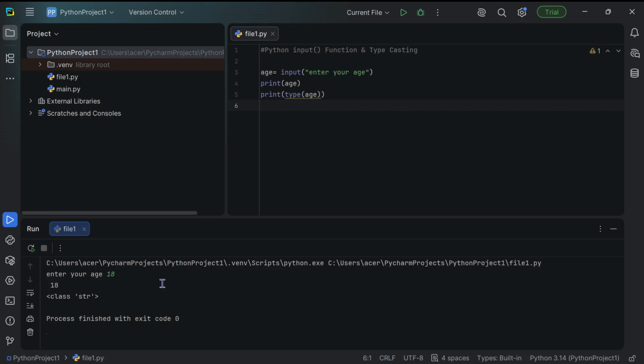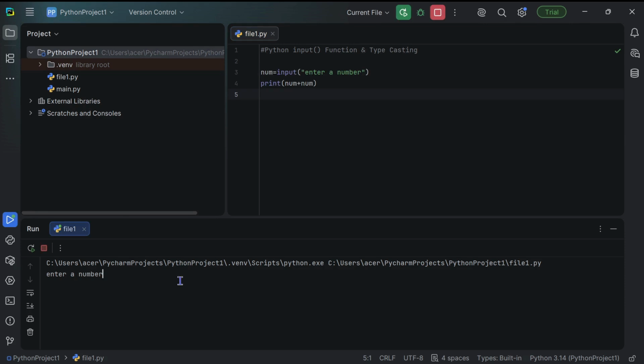This becomes a problem when we perform calculations. Let's take one example. If the user enters 10, the output will be 10, 10, not 20. Why? Because Python is joining two strings. To solve this problem, we use typecasting. Typecasting means converting one data type into another. Common typecasting functions are int, float, string, bool.